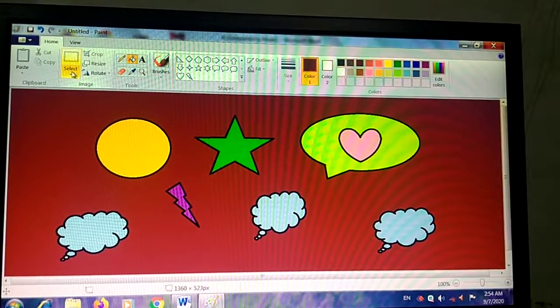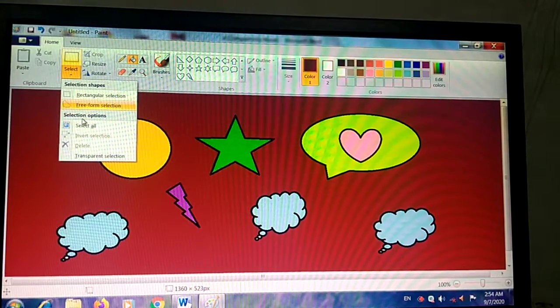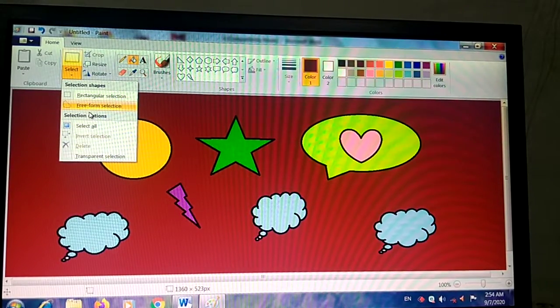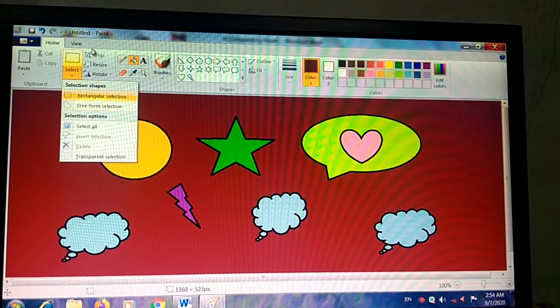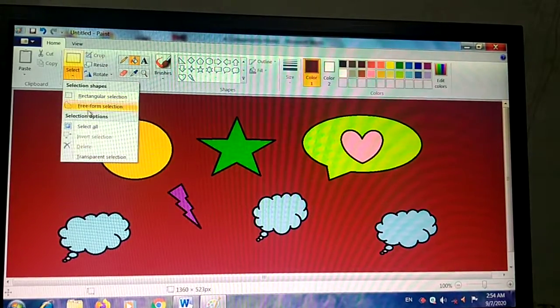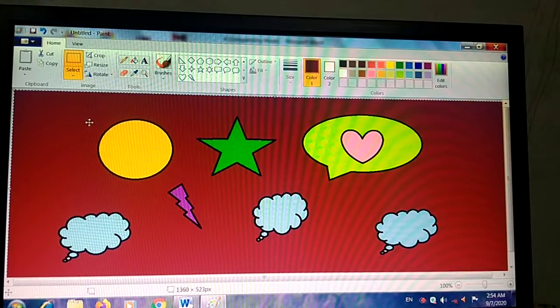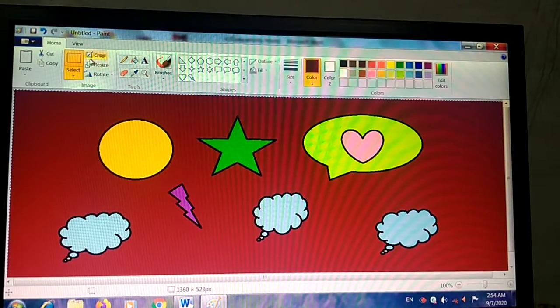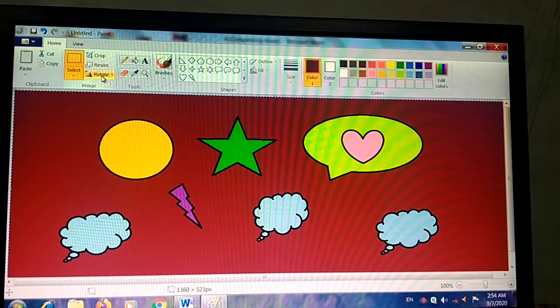This one option you have to click here, then you have to click on the selection option. When you click on the selection option, then you can see select. After that click on select all. You have to click on select all. Then you can see crop, resize and rotate.